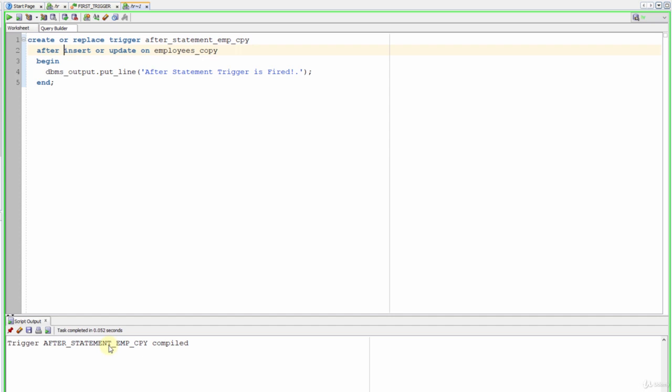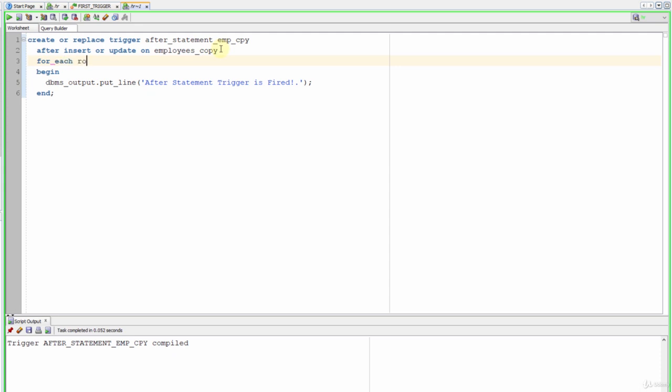So let's create our row level triggers. To create a trigger as a row level, the only thing that we need to do is writing the FOR EACH ROW keywords. So let's do it. I simply write FOR EACH ROW. As you can see, it is so simple. So let's run it.